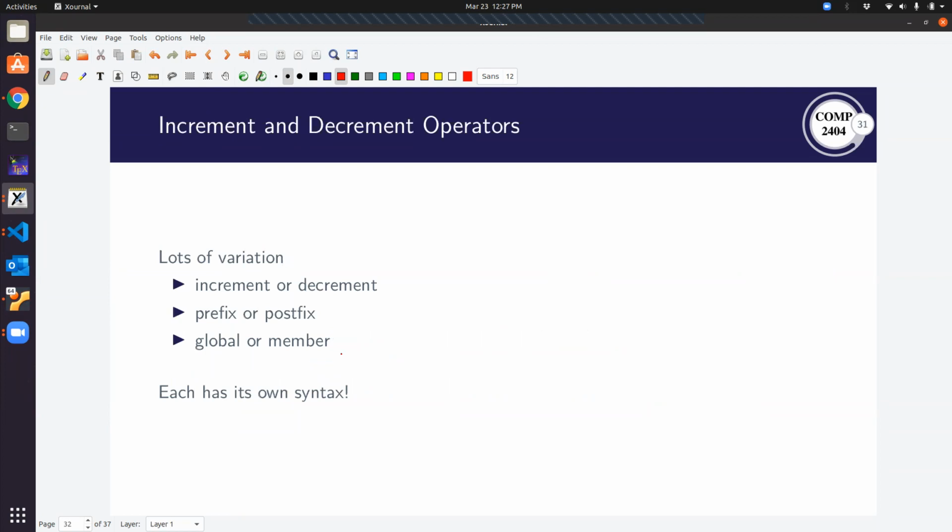All right. So the increment and decrement operators. If you recall, we can write something like i++ or ++i or j-- or --j. So we can do all of those things. So there's lots of variation. We have increment or decrement. There is prefix or postfix. And we can make these global or member functions, right? So each of them has their own syntax.